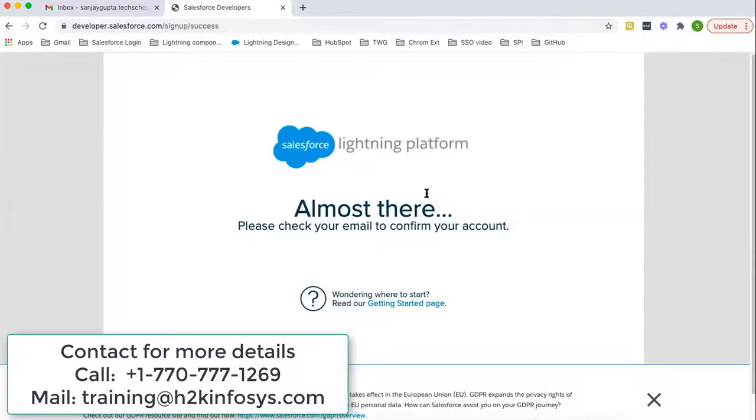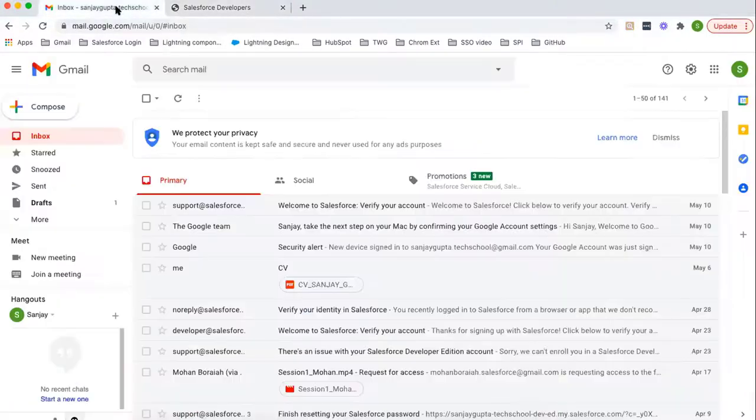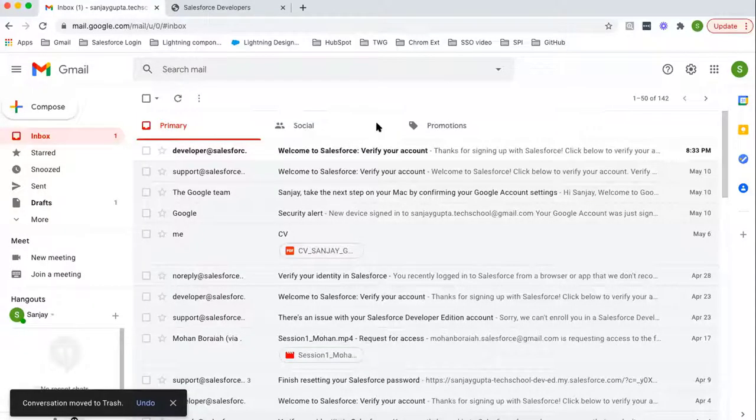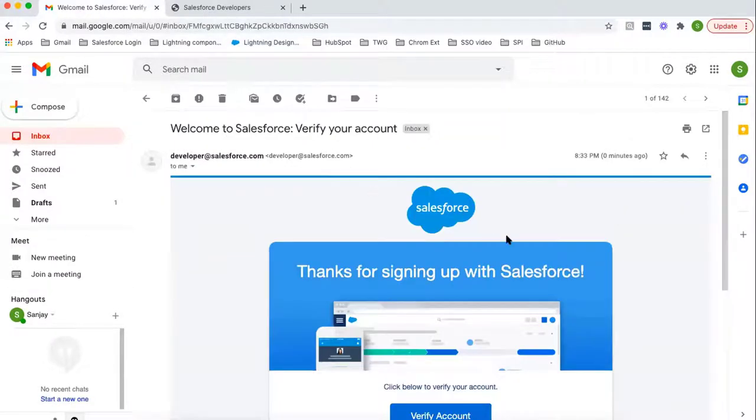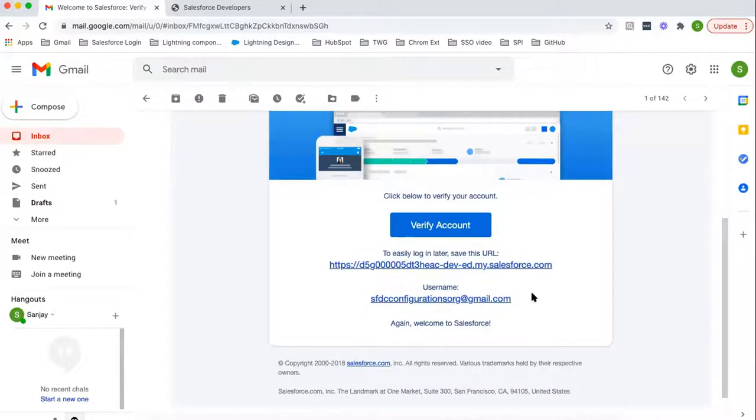So it is showing this message, almost there. Please check your email to confirm your account. So I'm moving to my email ID, and here is the mail. Welcome to Salesforce. Verify your account. So you need to open this email and here you can see a username is available. Now you need to click on verify account.